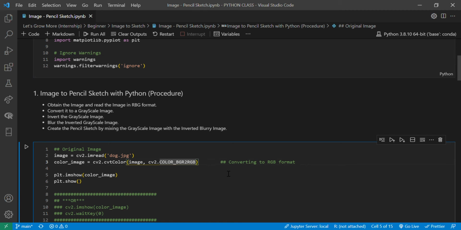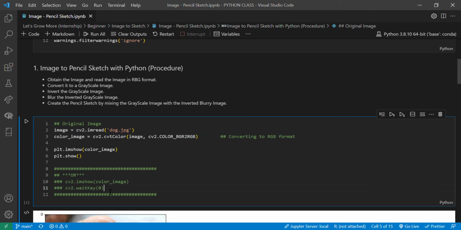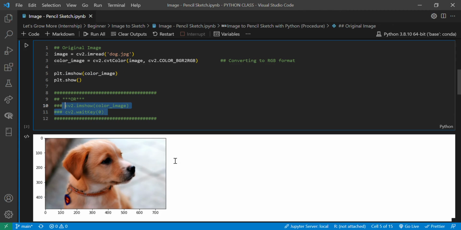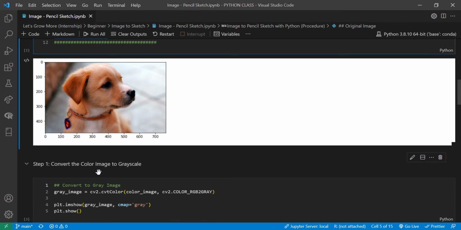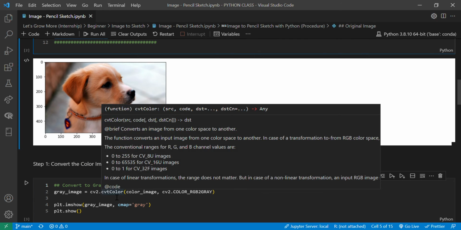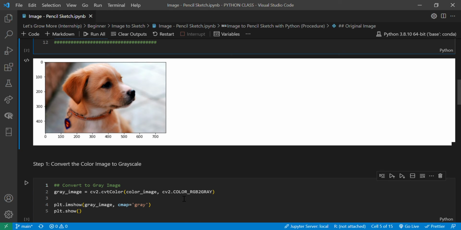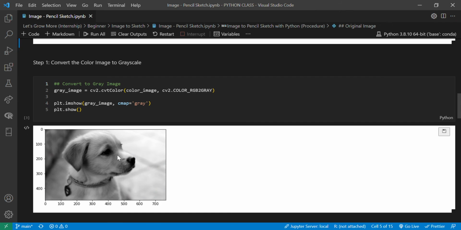But if you prefer to use OpenCV, instead of these last three lines of code, you can just add these two and you will get a similar output. You don't have to convert it to RGB. Now you can see here we have the dog image ready. Next we will convert the dog image to grayscale. The colored image will convert to a grayscale image. So we'll be using cvtColor, cv2.COLOR_RGB2GRAY. So when we do that, we get a grayscale image here.